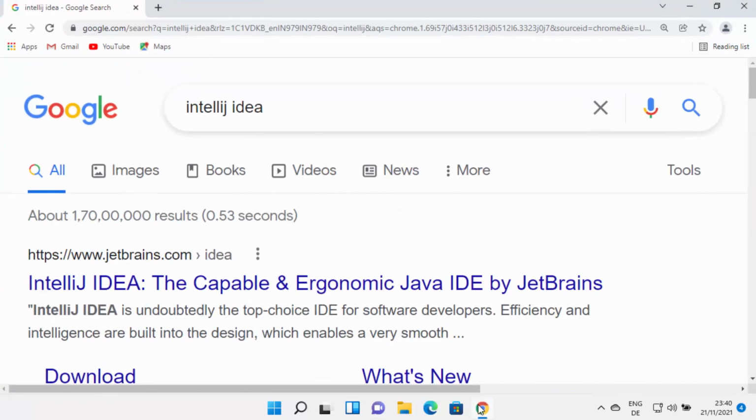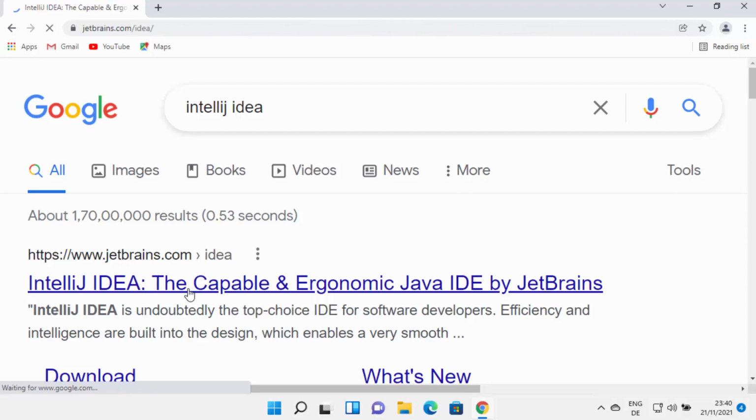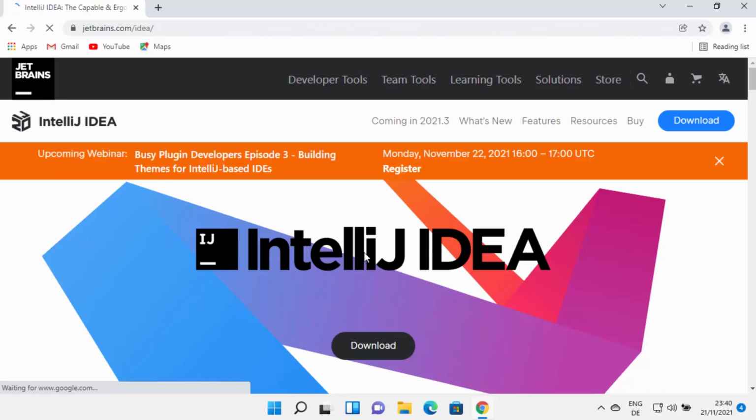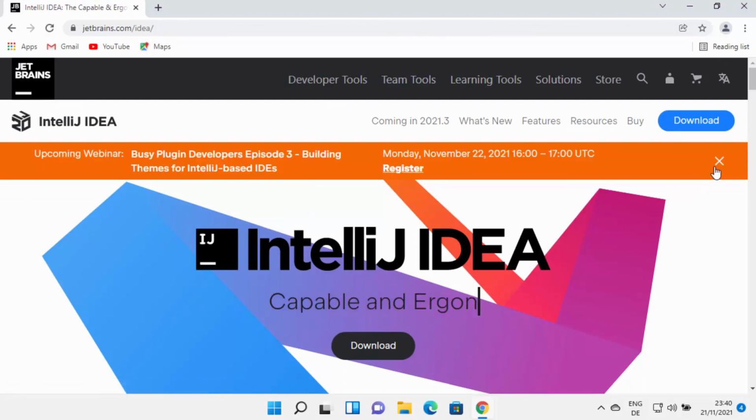First of all, open your favorite browser and search for IntelliJ IDEA. The first link which will appear here will be from jetbrains.com/IDEA. I'm going to put this link in the description of this video also. Just click on this link, which is going to open this kind of window.